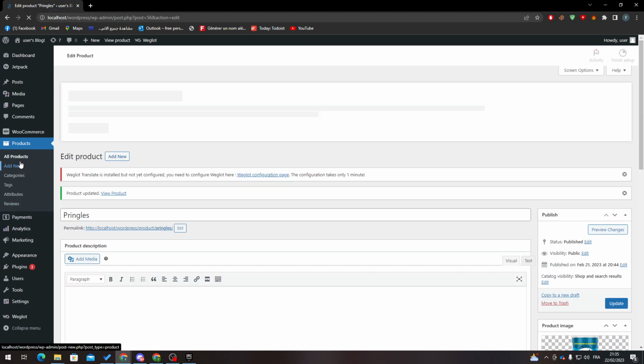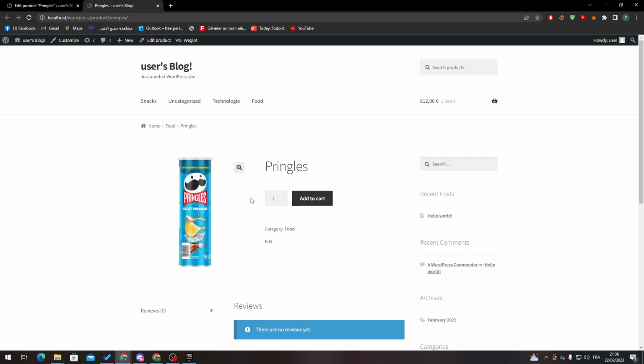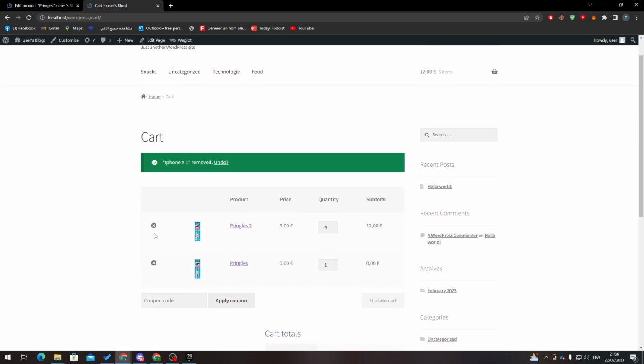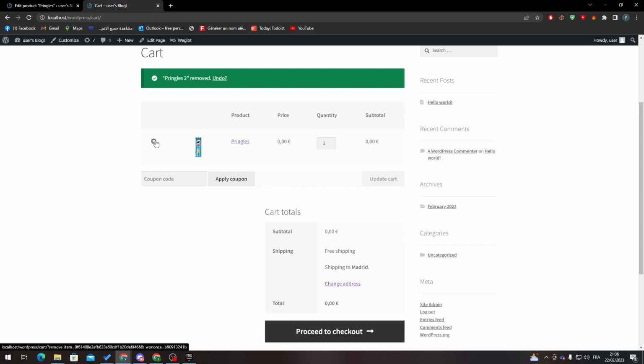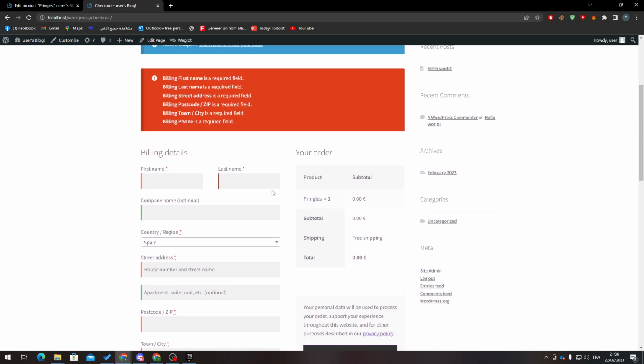And as you can see here, if I click over here on this thing, there will no longer be any price over here. So if I click on add to cart, view cart, and I removed everything from here, basically the price, as you can see, is at zero. So I don't really have to pay for anything over here.